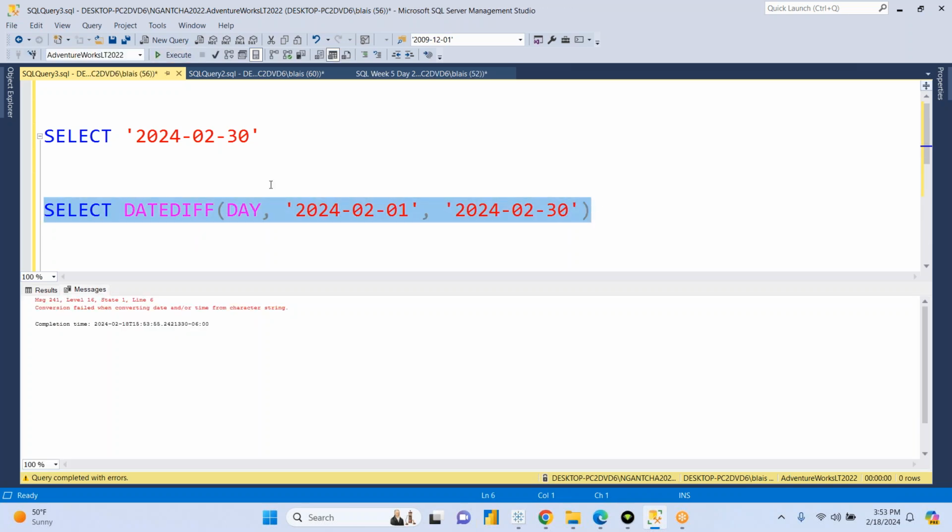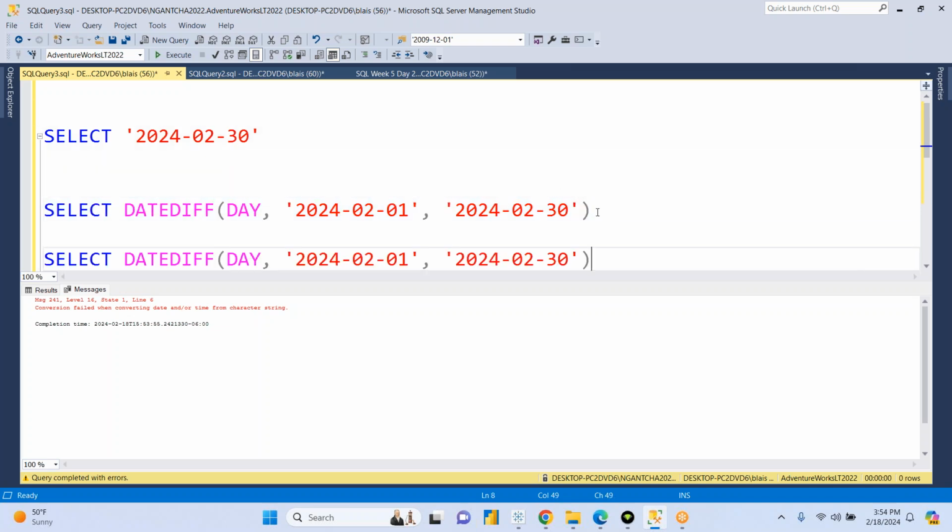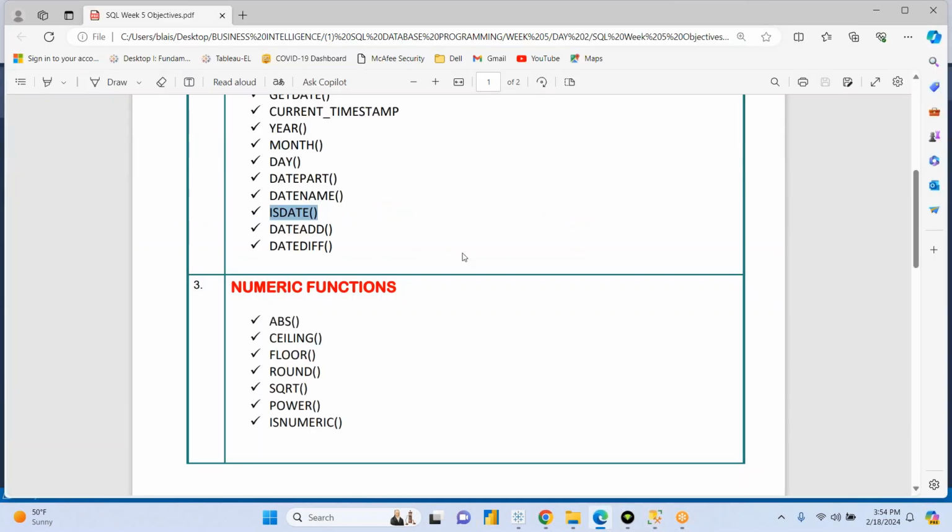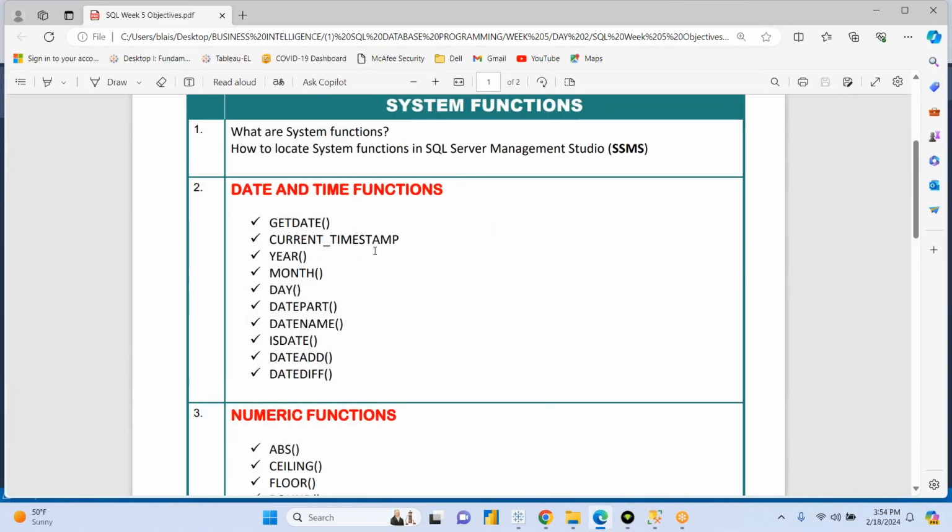See, if you're dealing with a table, this will be a column, this will be another column. You have to use the isDate function separately on this column and separately on this column to know which one is not a date. See that? This is very, very important. No matter what you do, you will not be able to escape this, because the DATEDIFF function is a date-time function. It works only on valid dates. See, date and time functions are right here, DATEDIFF.